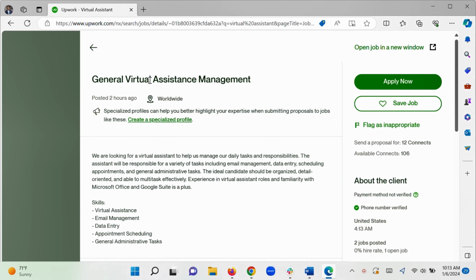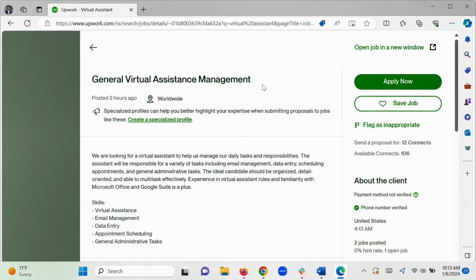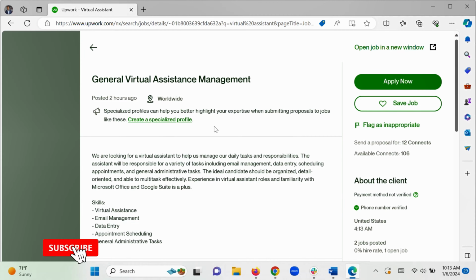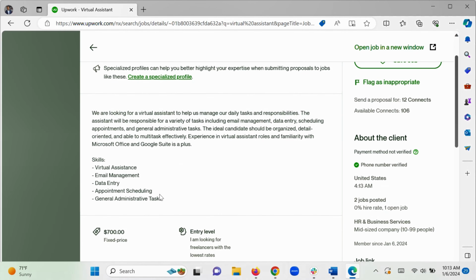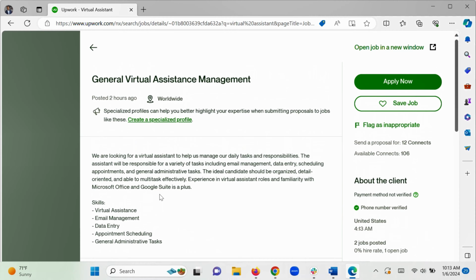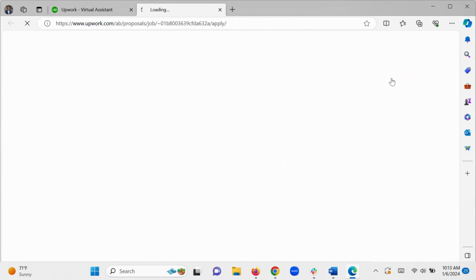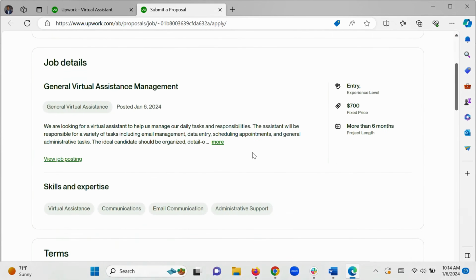Okay, so this is a job that I found on Upwork, and the person who posted it is just looking for someone to do general administrative tasks for them. The skills they mention are virtual assistance, email management, data entry, appointment scheduling, and general administrative tasks. So we are going to apply for this job, and we hit apply now. Okay, we scroll down.